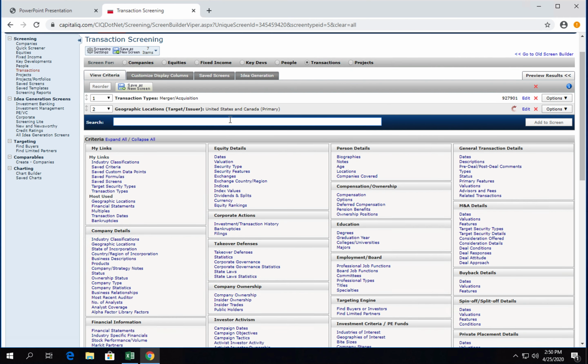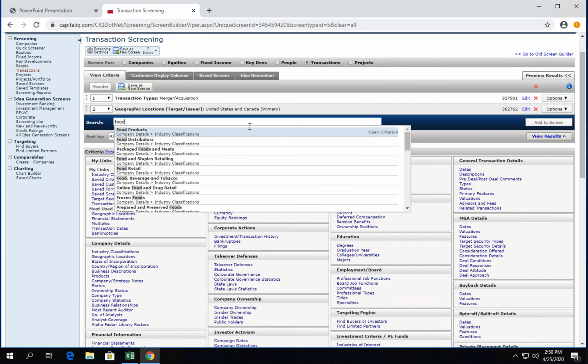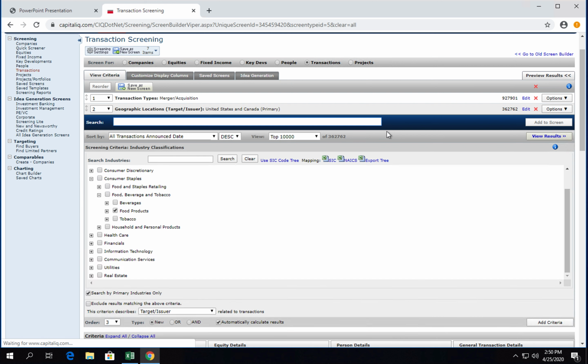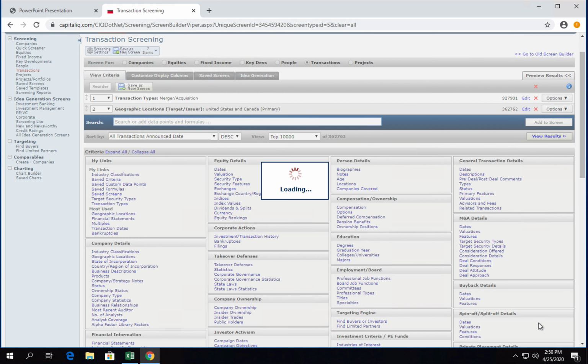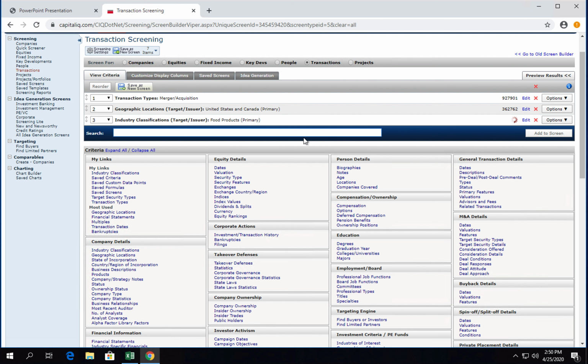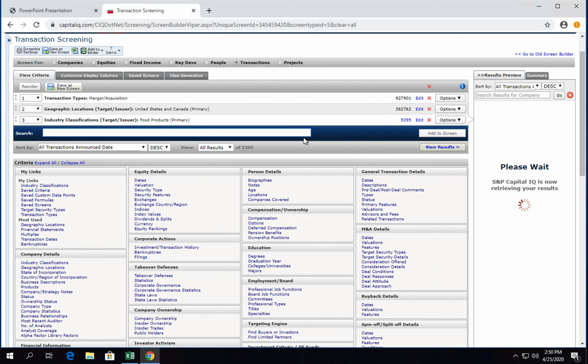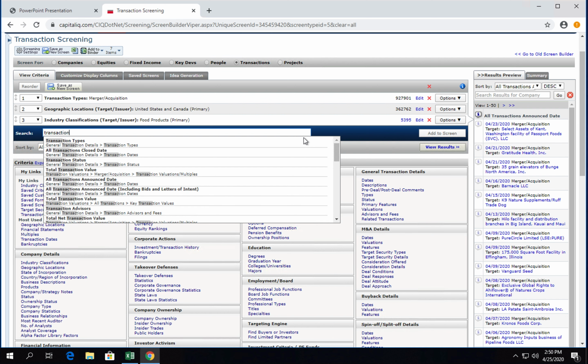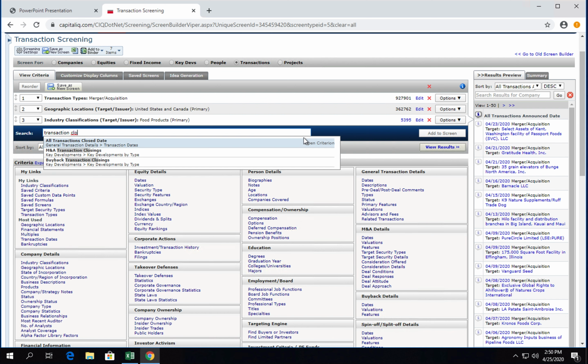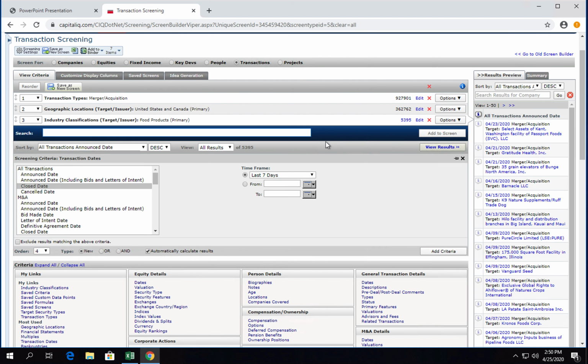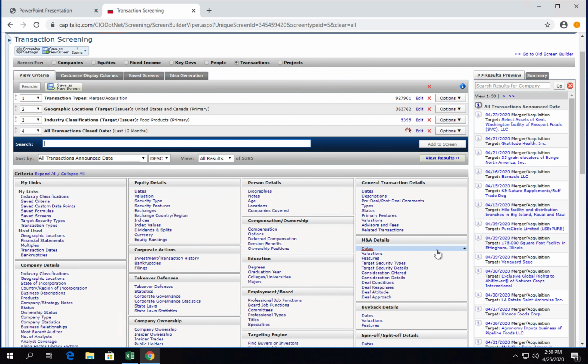Next thing is food products industry. Company details, industry classifications, open criterion, primary industries only, add the criteria. Next, transaction close date. Open criteria. We want it within the last 12 months. Add the criteria.